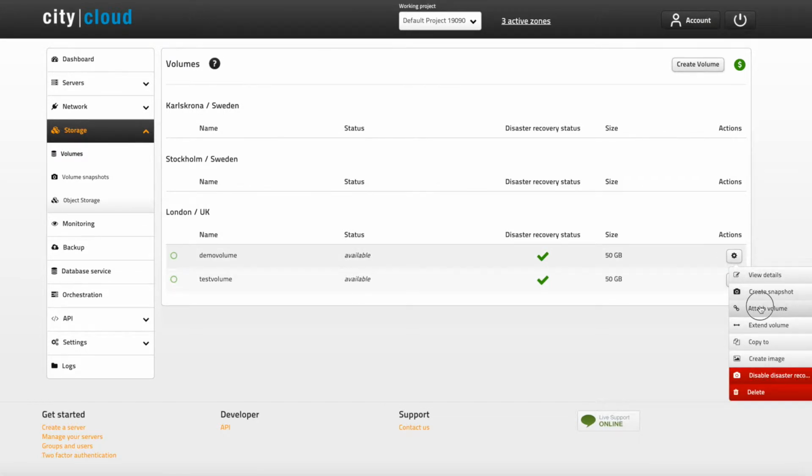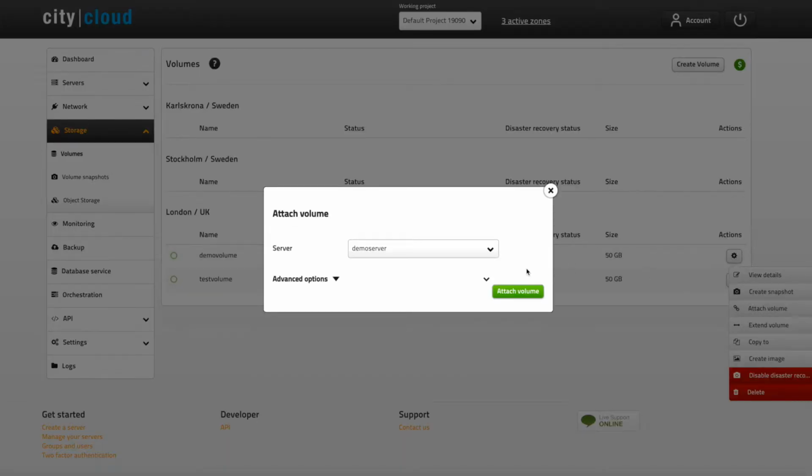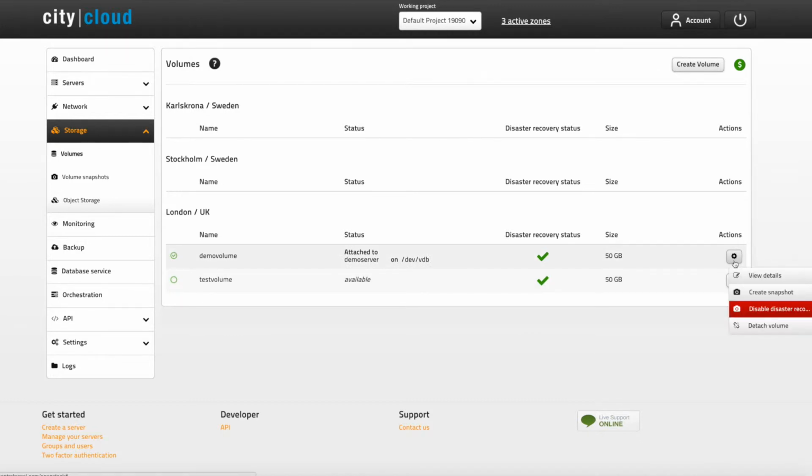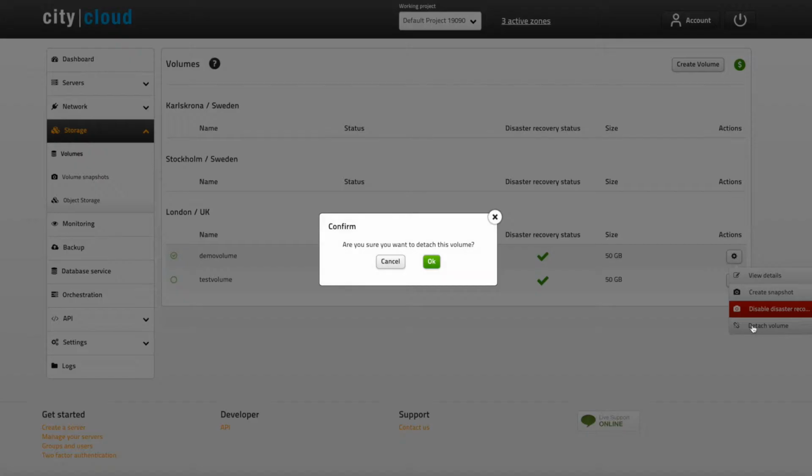From the Volumes pool, you can attach and detach a volume to and from any server in the same data center at any time. You can have several volumes attached to a single server, and detaching is as easy as clicking the Detach button.